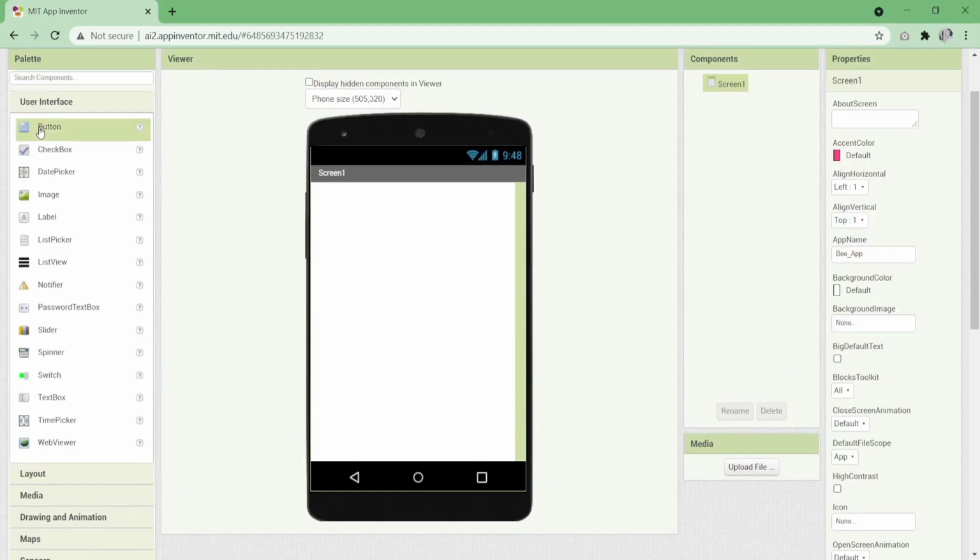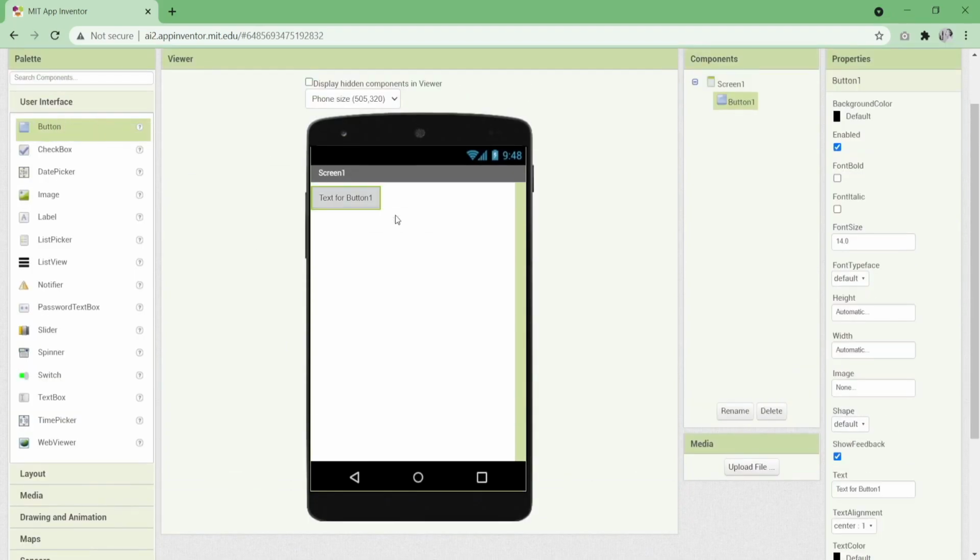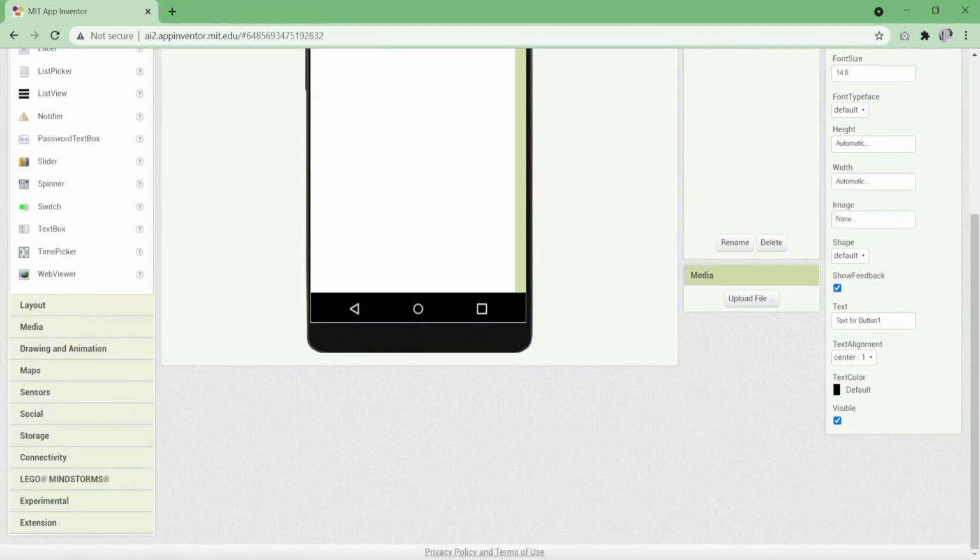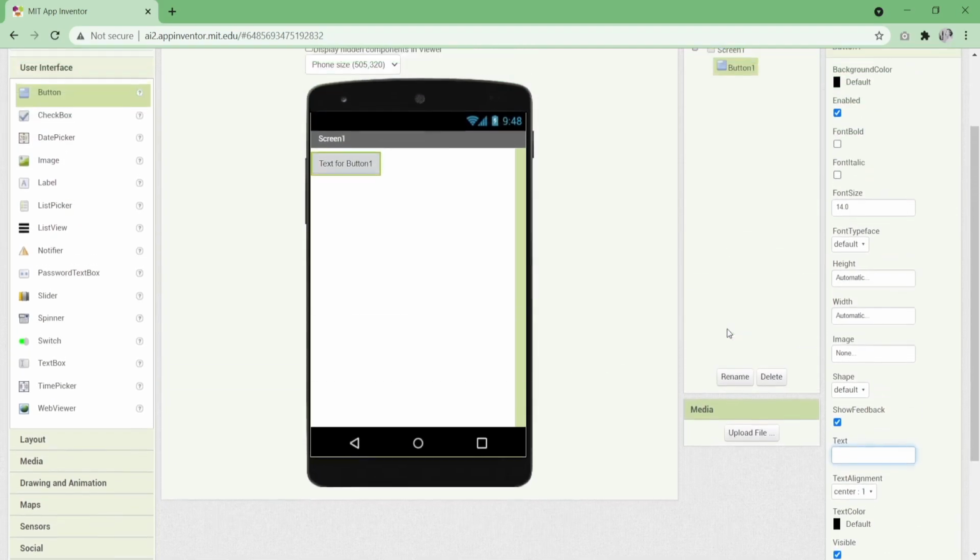So first is to click and drag the button. As you can see in our viewer, we have the text Button 1, then we have the components here. Then we have to edit our properties. So delete the text.